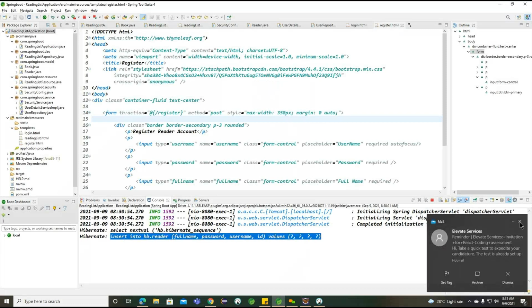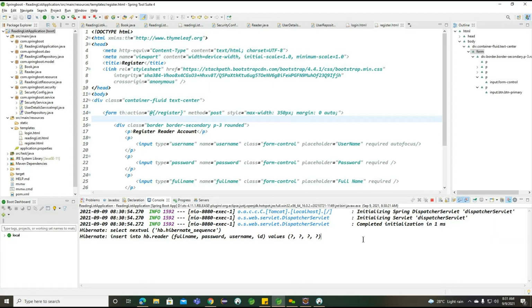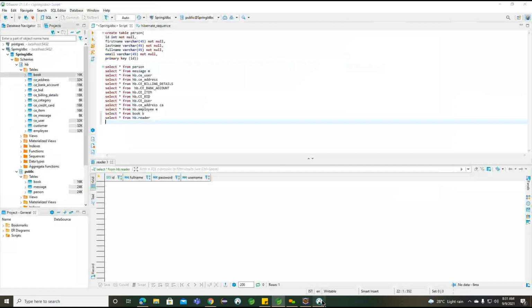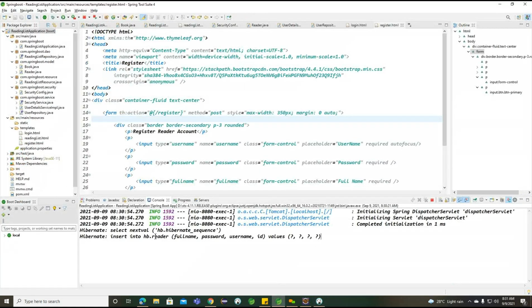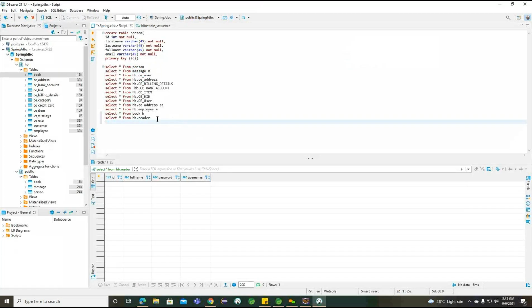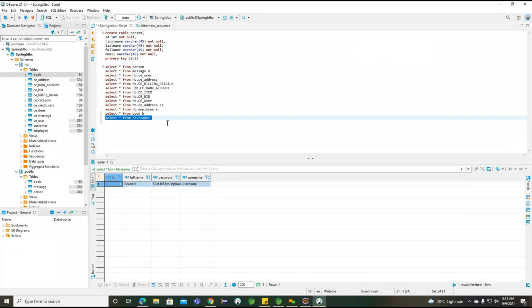So here now you can see insert into reader. Getting the point? Insert into reader. So it's nothing but the data is saved into the database. So we'll go for the table called reader. Here we are having the reader. Click on here. So full name, we are having reader. The password we encrypted, and username. Getting the point? So this record is created.